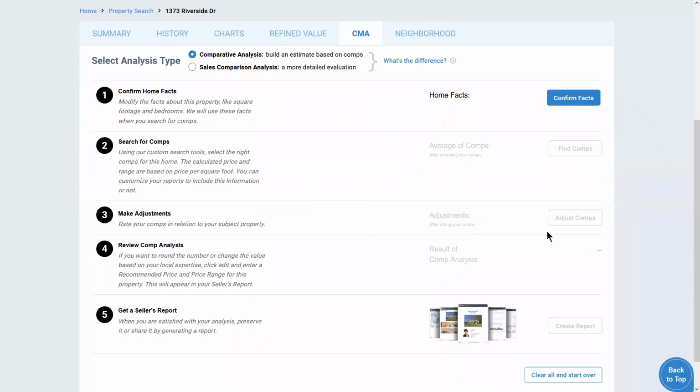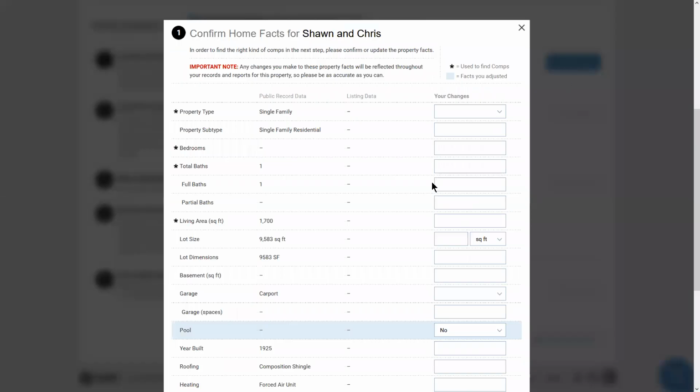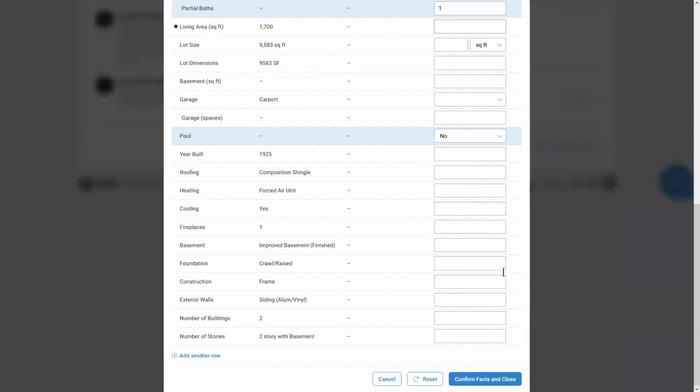Now, the first step that we have on our CMA process is confirming the home facts. The first thing we need to do is make sure that we know exactly what each of the numbers are for this property. So in our case, I need to make sure that the 4 bedrooms is represented, the 2 bathrooms. Total bath is 3, full bathroom is 2, partial bath is 1. There we go. So we've got all of those marked in there. Living area, I'm going to leave that with the number that it originally came with. Pool, I put in no, and confirm home facts and close.